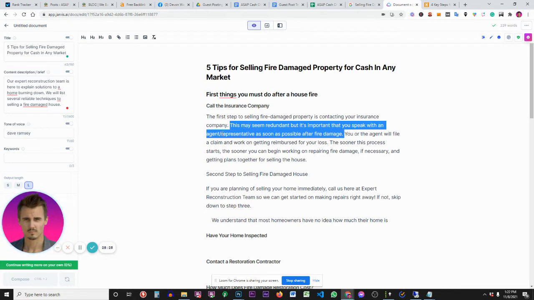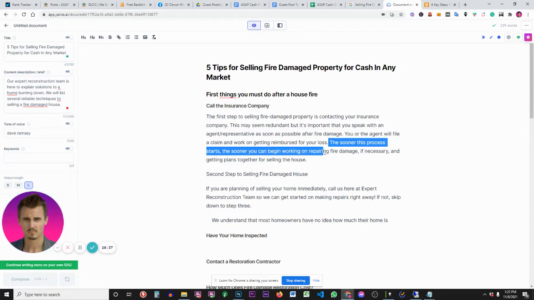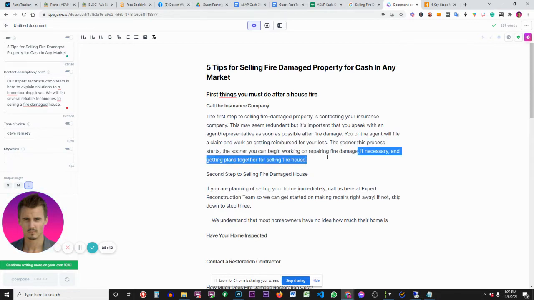This may be redundant, with an agent as soon as possible for damage. You or the agent will file a claim and get reimbursed for your loss. The sooner this process starts, the sooner you can begin working on fire damage repair if necessary. Getting the plans together for selling the house.